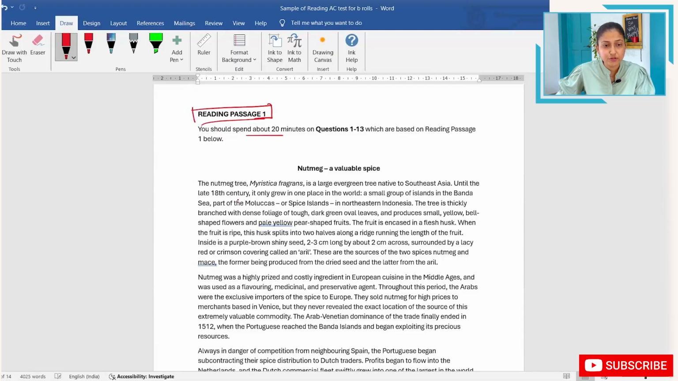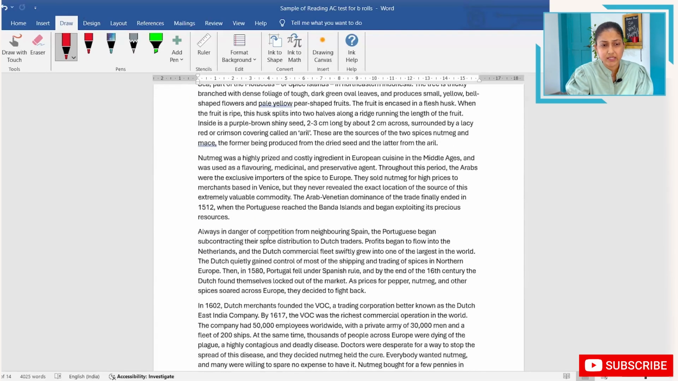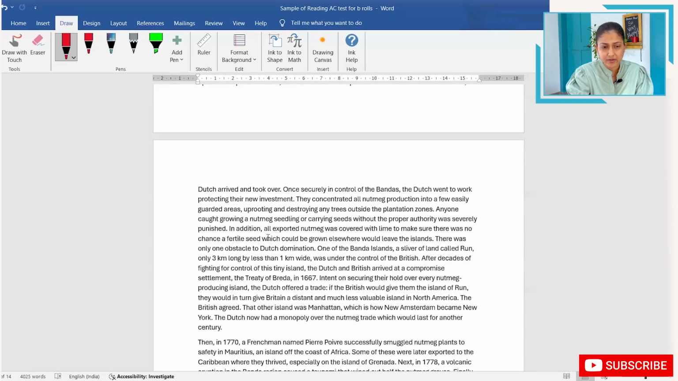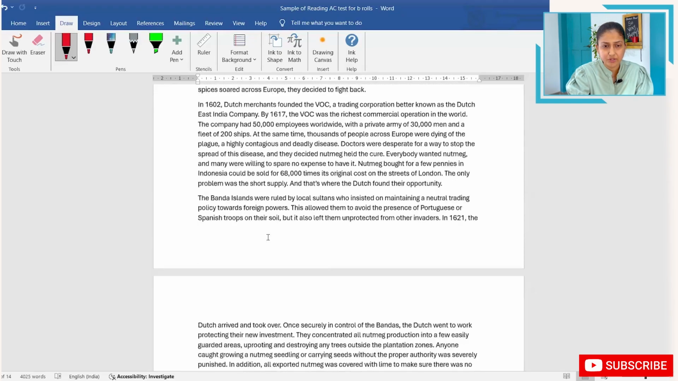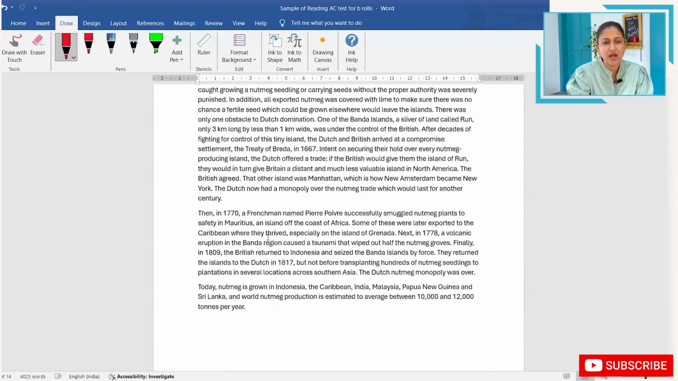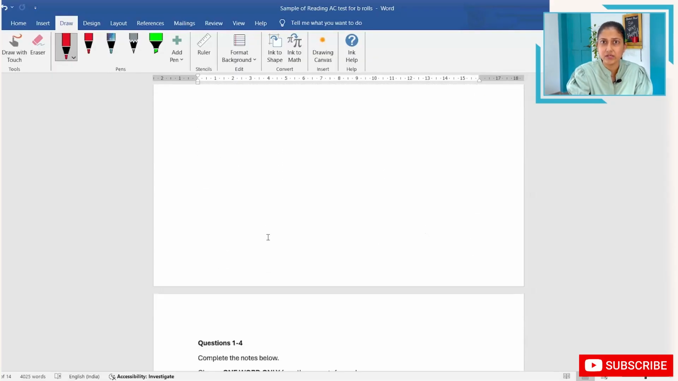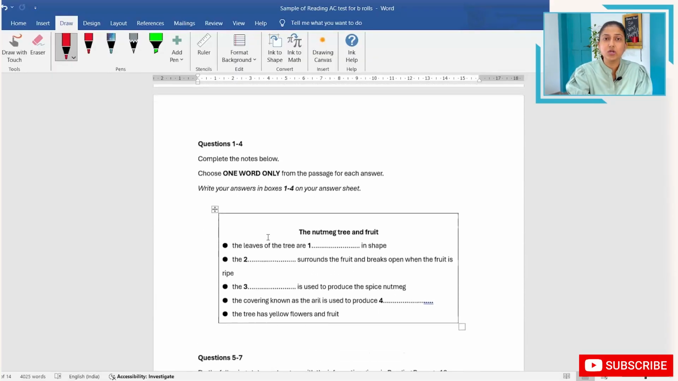It says you should spend about 20 minutes on questions 1 to 13, which are based on Reading Passage 1 below. Then I also see that there is a heading given for this passage. Then let's look at it. It seems to be a lengthier passage, roughly of 2 pages, around 800 to 900 words. Then the questions for this passage start.